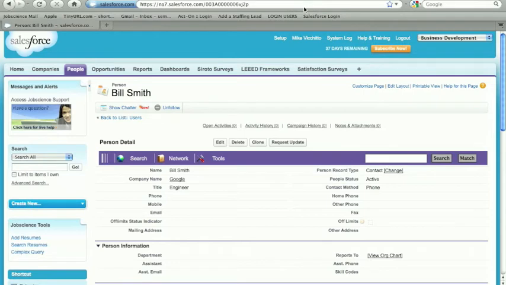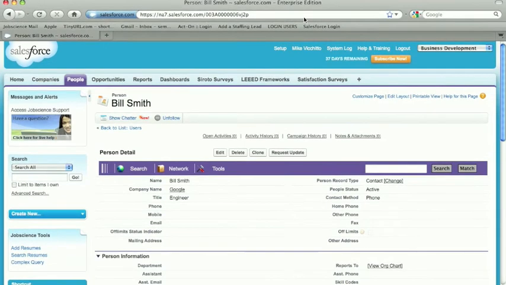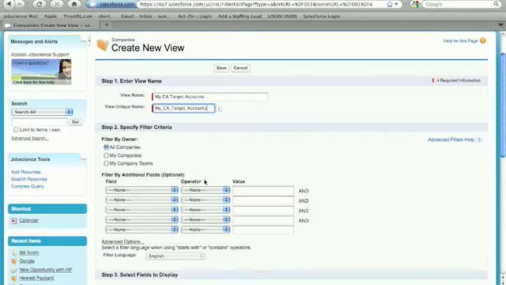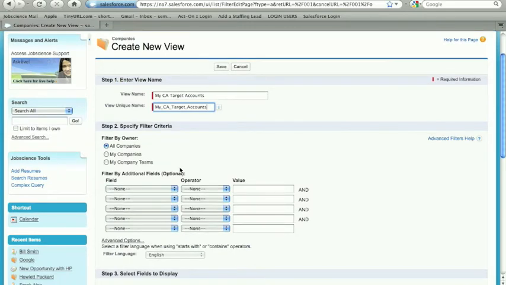One of the great things about using a CRM is the ability to quickly build a list on the fly. If I'd like to build a list of my target accounts, I can go and click the Companies tab, and I can easily create a new view. I can name my view. It automatically generates a view unique name when I click in that field. And now I can specify filter criteria. So I can choose all companies or just my companies that I own. And then I can filter by additional fields.